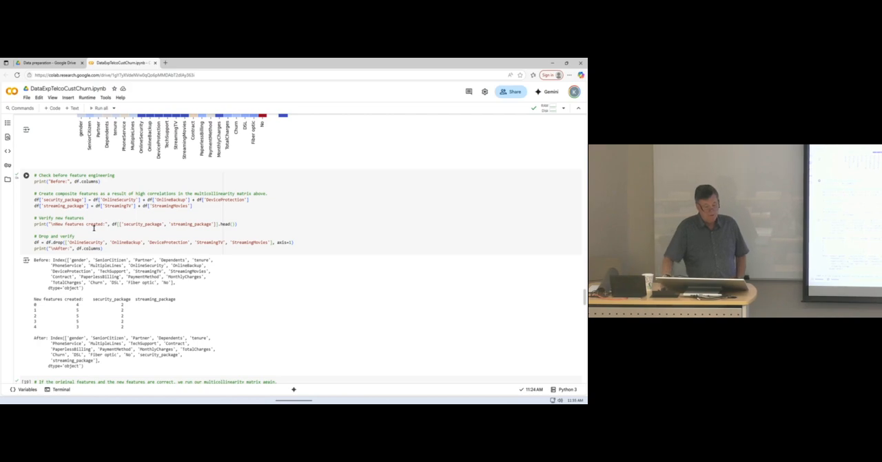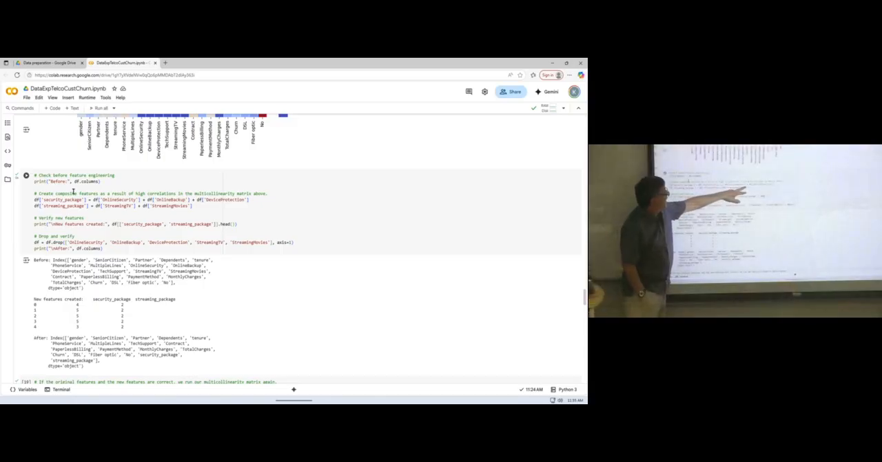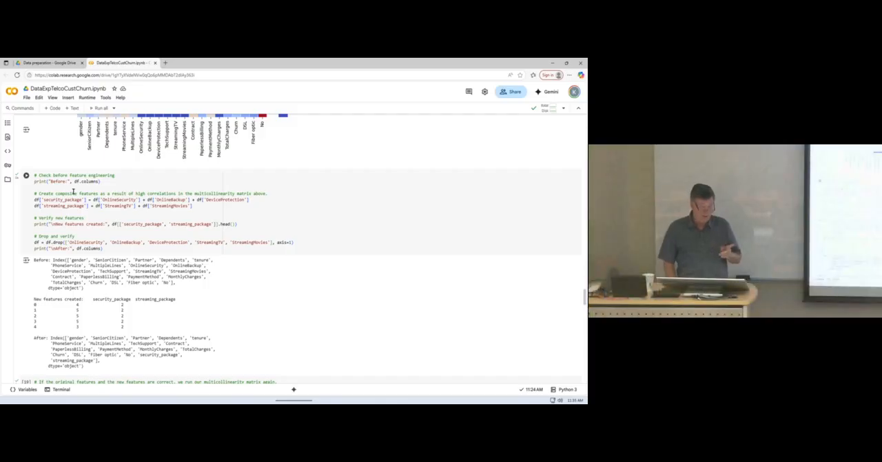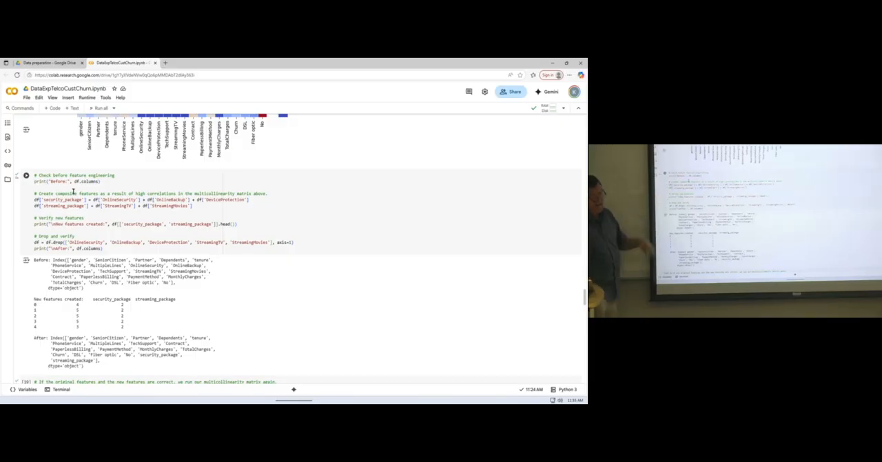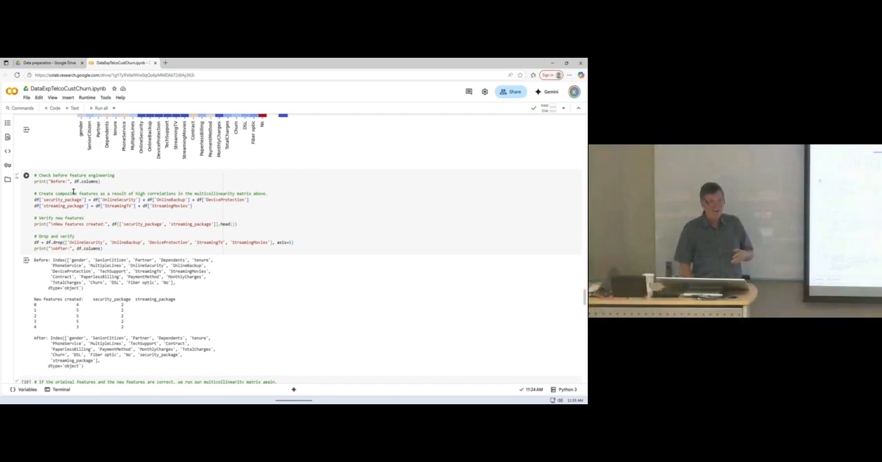Okay, so I want to check before I really get in there and do feature engineering. So I want to print before, this is the columns, and now I want to create two new features. So I'm going to do a security package: online security, online backup, device protection; and a streaming package: streaming TV and streaming movies. Now, I have to confess, when I first did this, I thought of these two myself, and then I asked GPT, and that looked pretty good. Don't hesitate. You can literally ask it, am I walking in the wrong direction? It'll tell you.